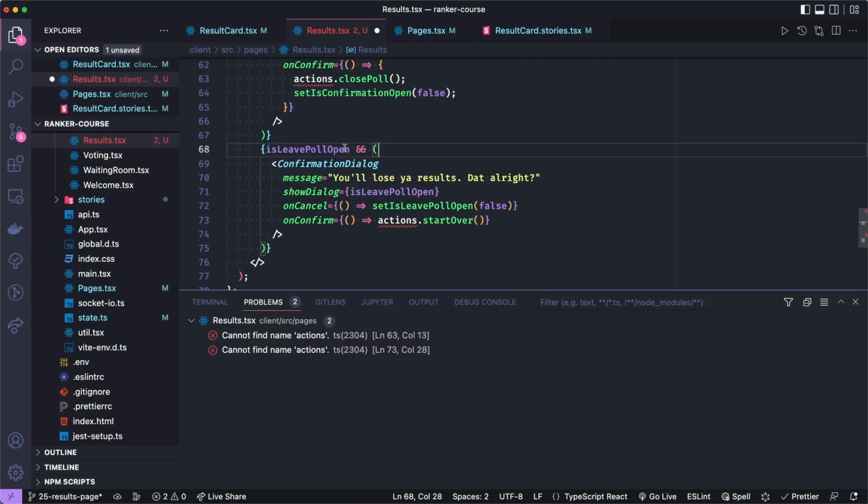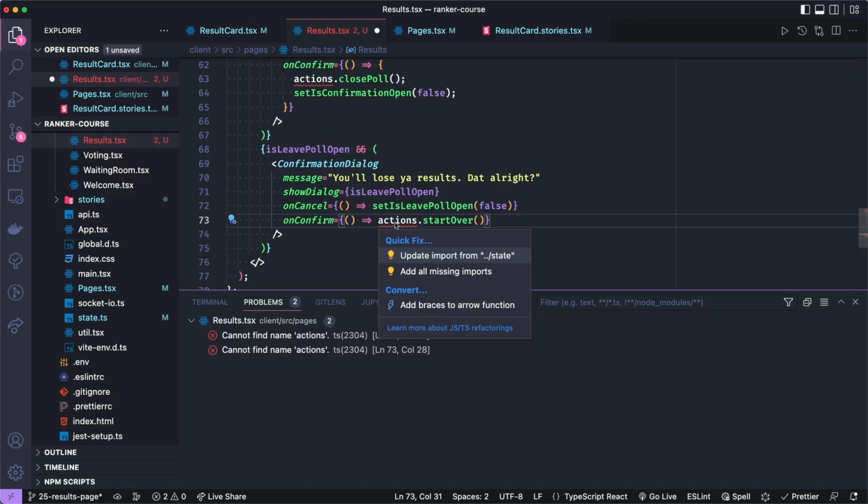And then if the users want to leave the poll after the results have been shown, we'll give them the opportunity to confirm, which we'll just call actions.startOver, which clears all of their state. And actually, I think we already did define close poll earlier. I think we just need to import actions from state.